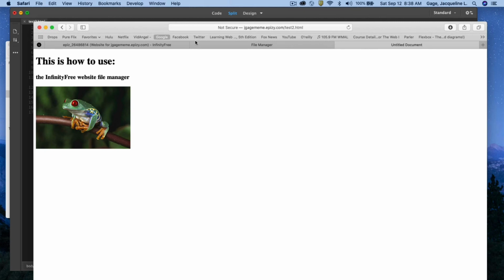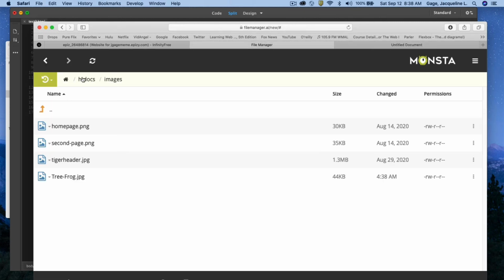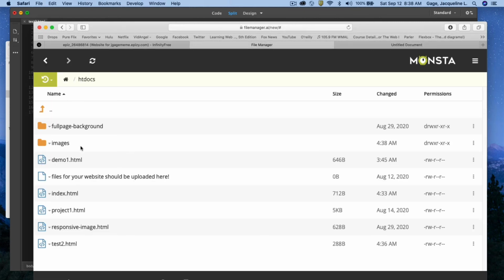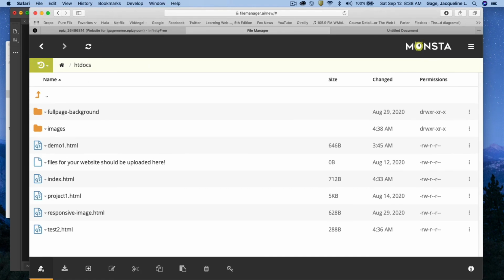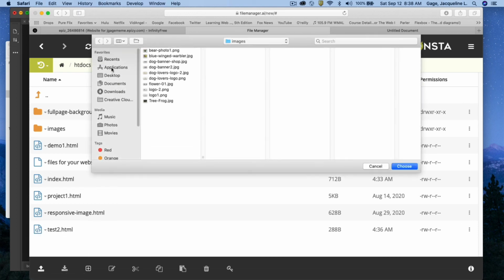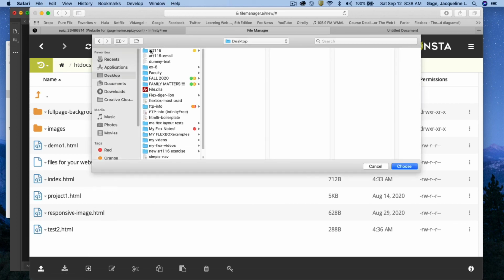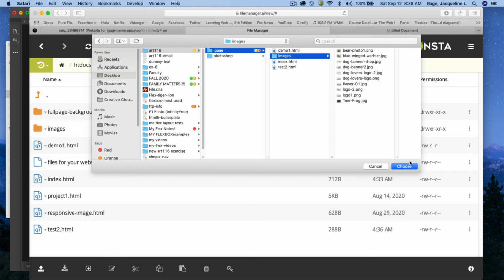I'm going to go back one more time. Now I had already had an image folder in here, so make sure that you have a folder in here that says images so it can reflect what's in your username. If you don't have the folder, you could come down here and you could upload folder, and then you could navigate to your folder, going to art116, my named folder, and choose images. And I could choose that, but I don't need to because I already have it up here.